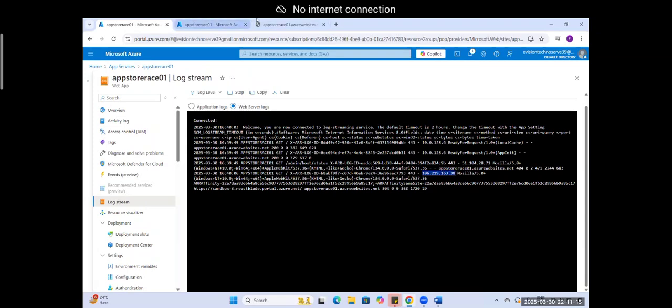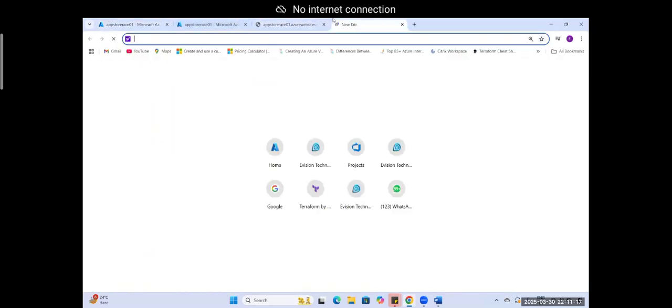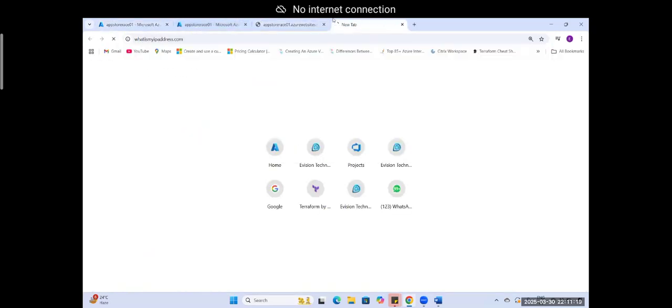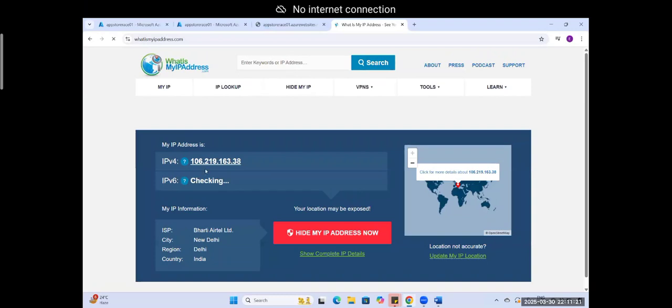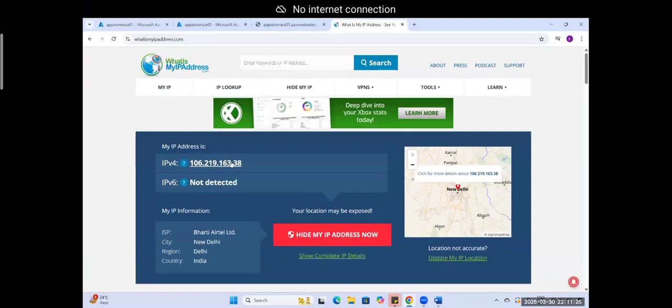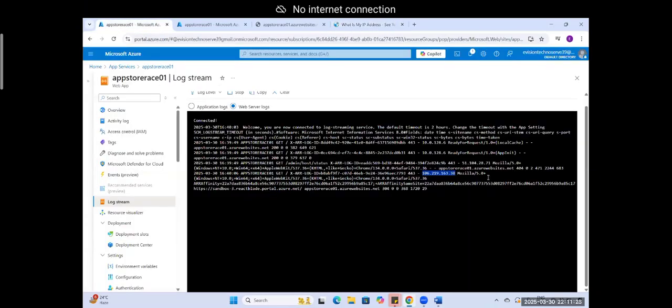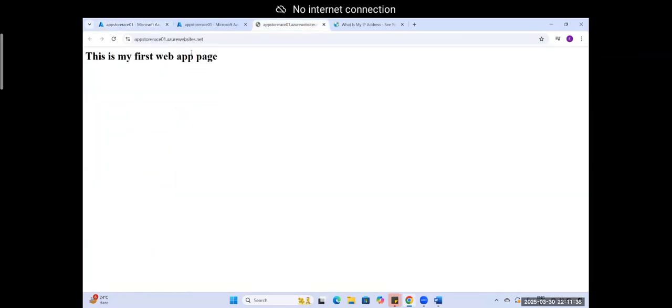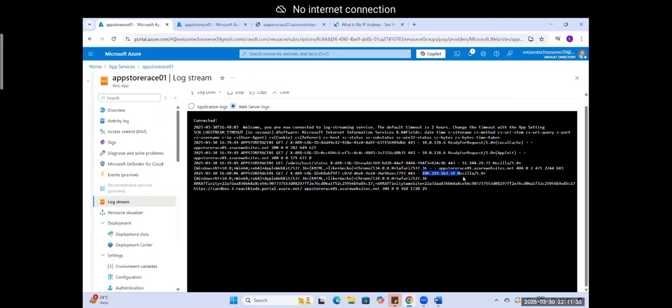If you check my public IP, let me check what my public IP is. If I go to whatismyipaddress.com, this is my public IP, 106.219.163.38, and the same IP you can see here. See, one connection is there from my laptop with my public IP. I have made a connection with this. You can see my details; it is on the Windows platform.